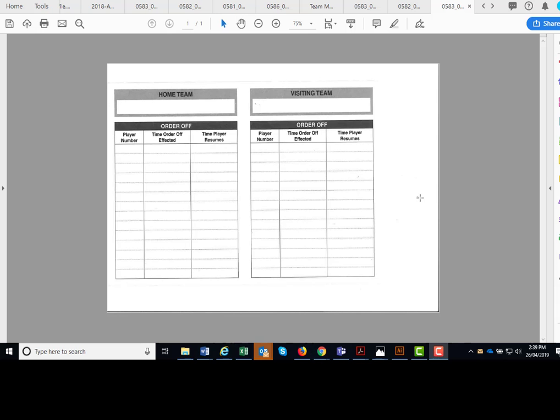So this is what the other side of the card looks like. Hopefully it's rarely filled in, so just home team, away team. So if the player gets a yellow or red card, just put their number in there, the time that it occurred when they were sent off, and then the time that the player resumes. It's just a way of monitoring that they're off for the right amount of time.